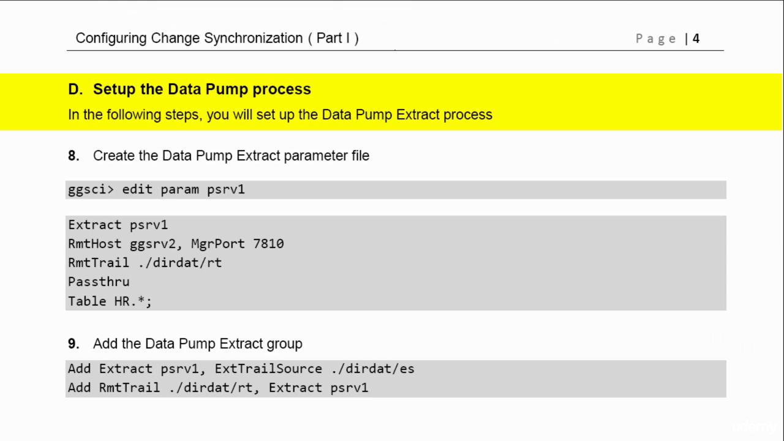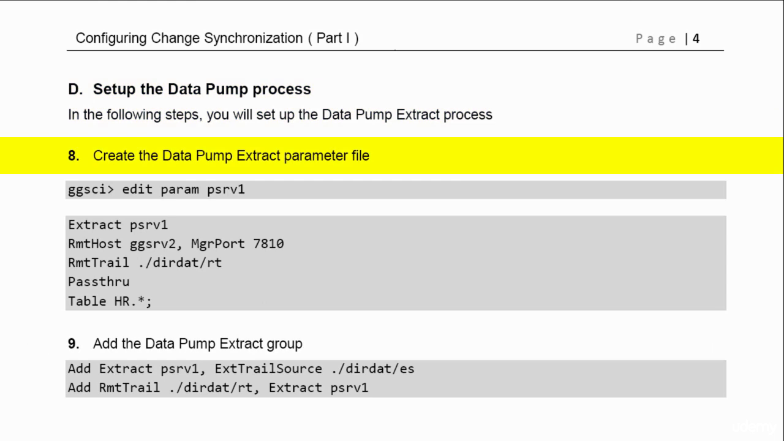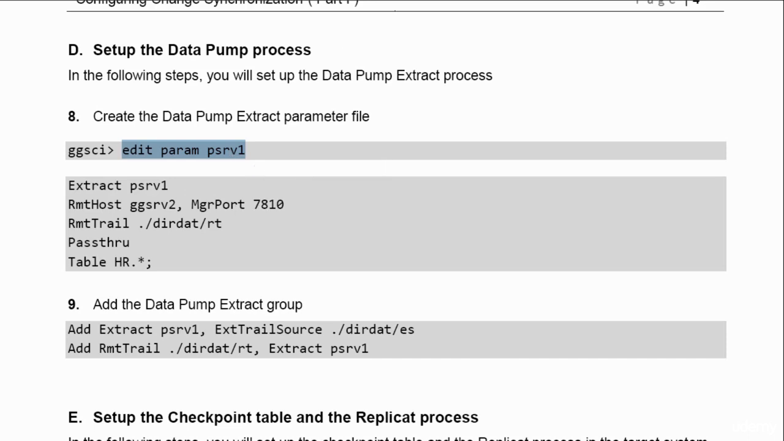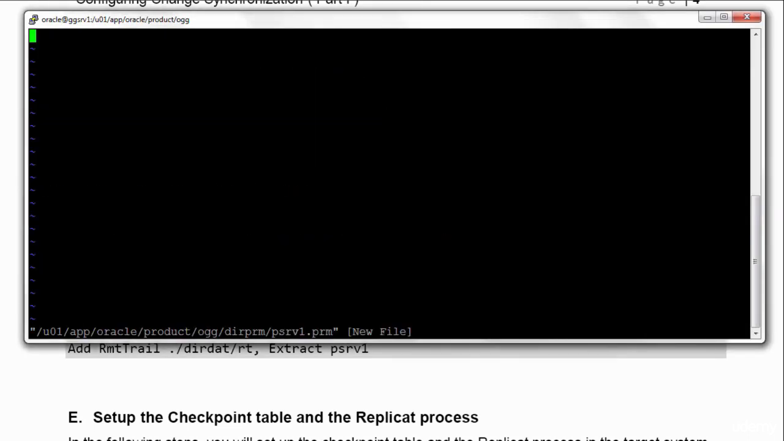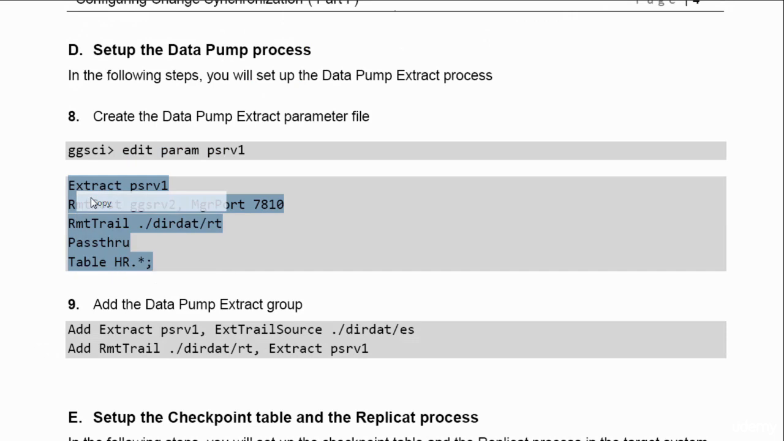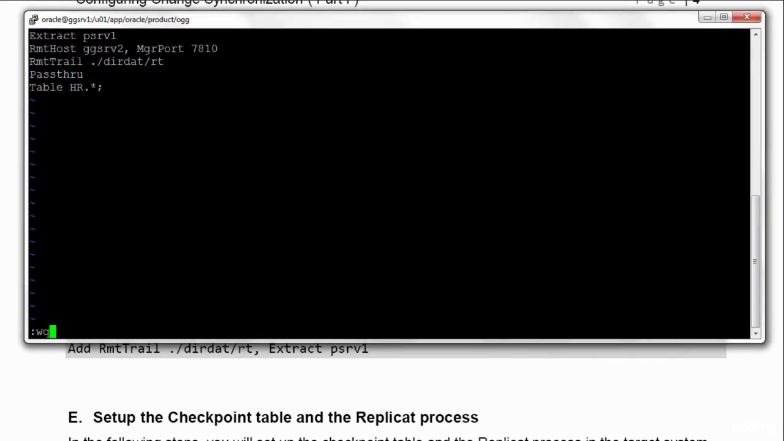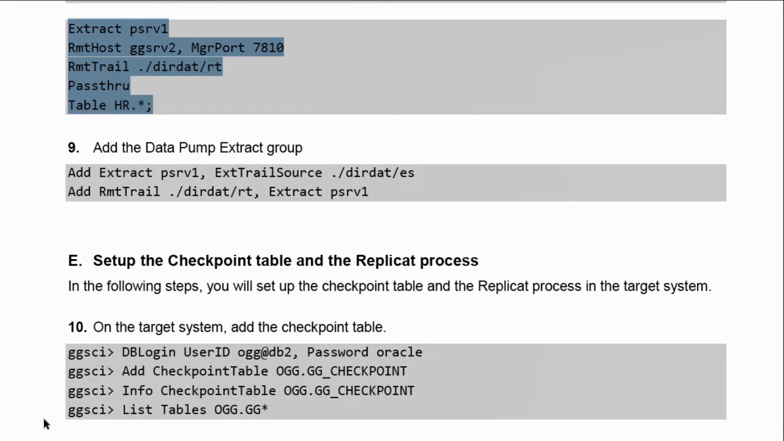In the following steps, you will set up the data pump extract process. Create the data pump extract parameter file. Add the data pump extract group using the commands add extract and add rmttrail, which stands for remote trail files.